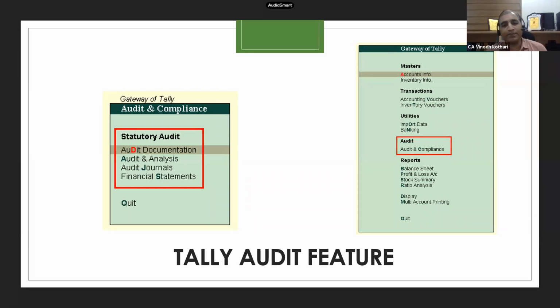Now if you see in Tally, when we buy it, the audit feature is part of Tally. Whether you buy the silver version, the gold version, or the audit version, any original Tally will have this audit and compliance tool, which many of us don't use. One, because we don't know what it can do, or we are not coming outside our general work.